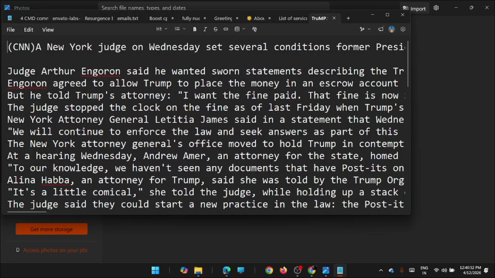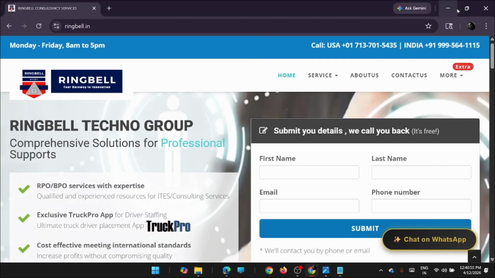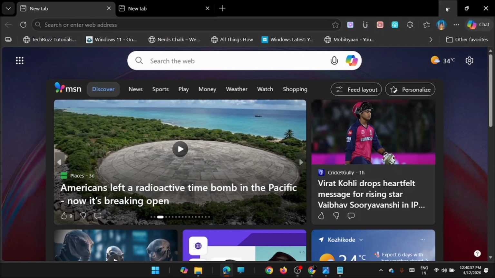Now for example, I am on my desktop and I have many windows open. You can see it here, and if I want to go to the desktop, you will have to minimize every window one by one. For example, you have to do it like this, minimizing it one by one.